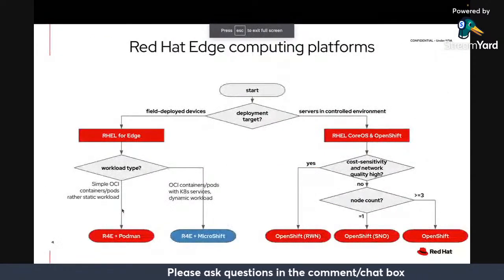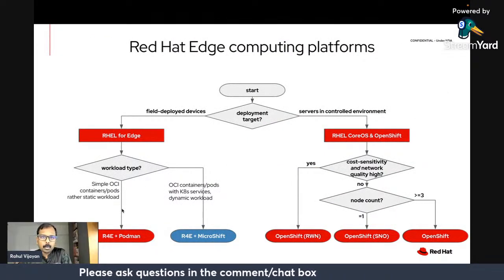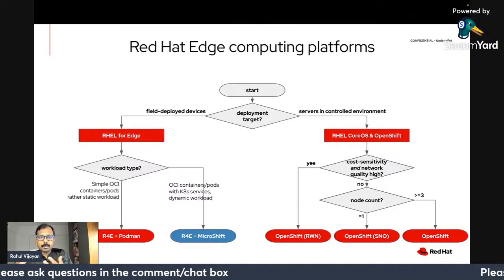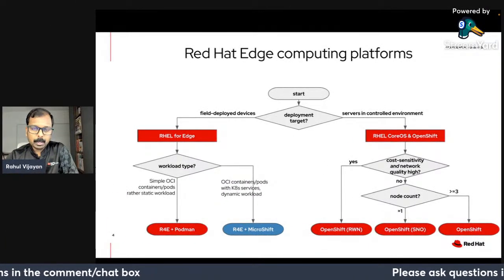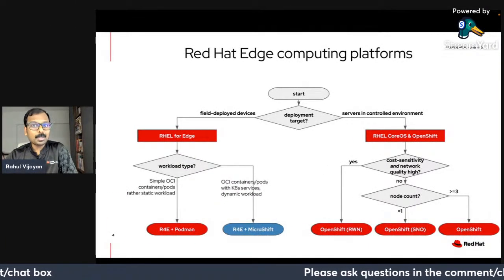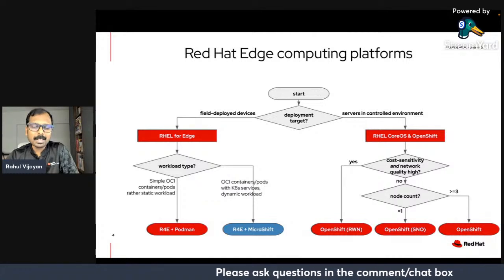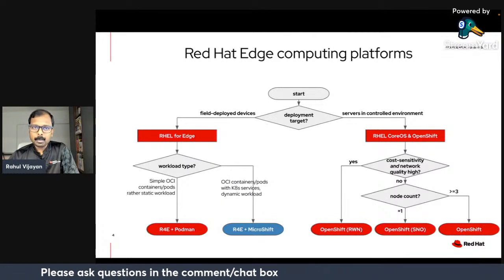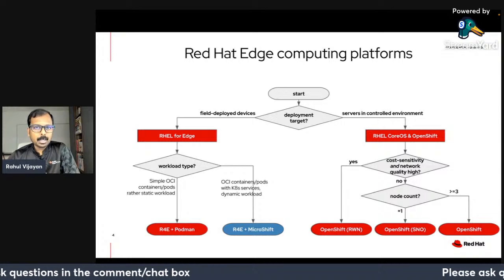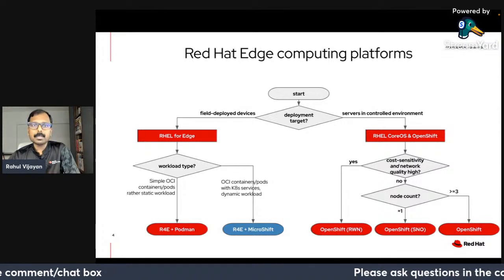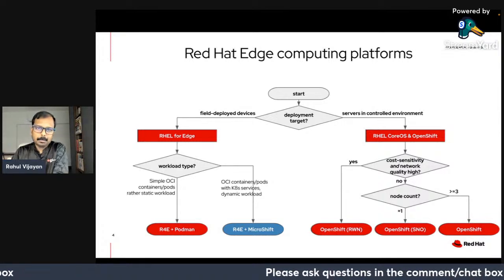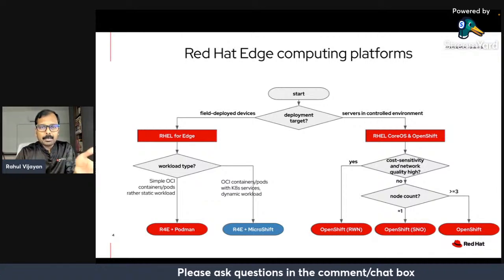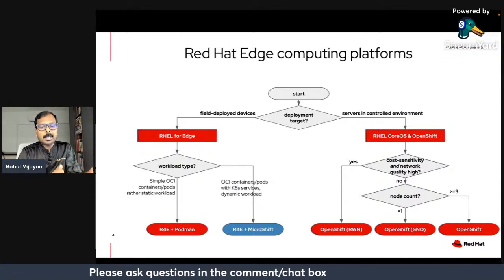All right. Normally when we talk about OpenShift or RHEL for Edge, or even MicroShift, we get the question: how do I select, what are the different places where I can use each? OpenShift, we all know that. It is very clear: whenever it's a high performance use case or a full-fledged use case, OpenShift comes into the picture. So that's on the right side. On the left side, we have RHEL for Edge and MicroShift.